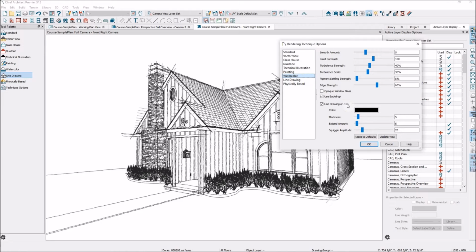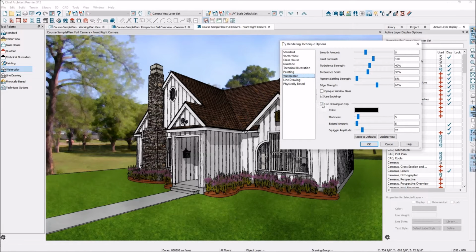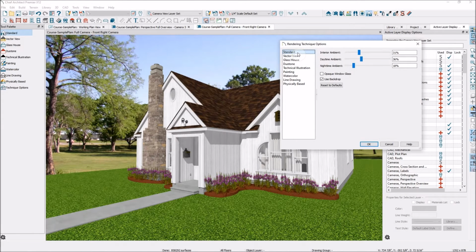The watercolor has the option to put the lines on top or not have the lines on top. And it's going to be moving a little bit more slowly while you've got this rendering techniques open, because it has to recalculate every single object that you have. So just bear that in mind and do this kind of thing at the very end when you're really ready to get into the rendering. So I'm actually just going to go back to the standard view for now.